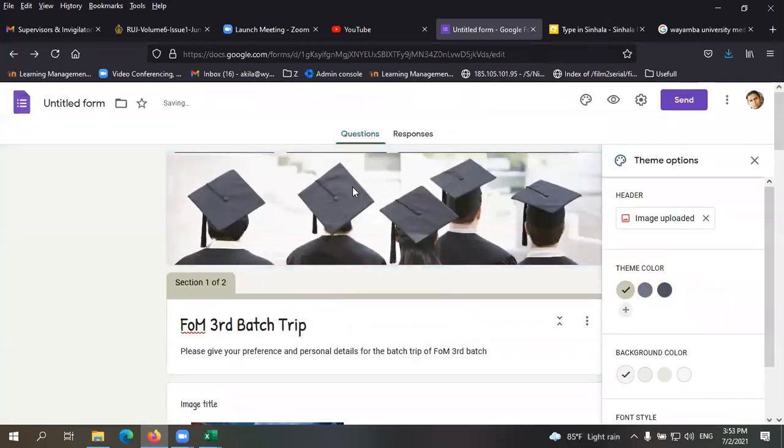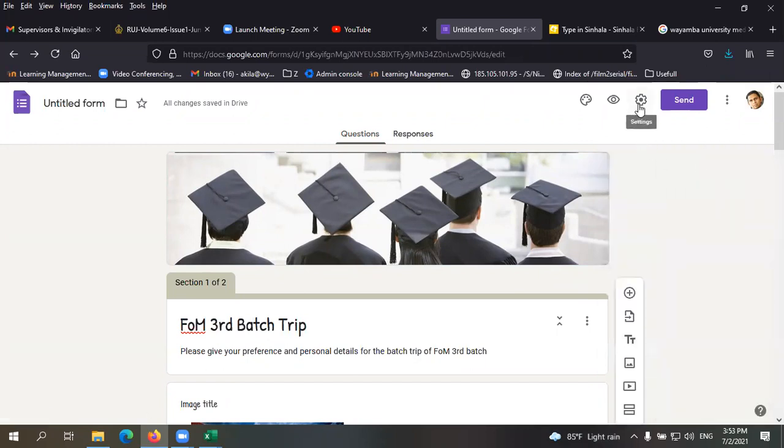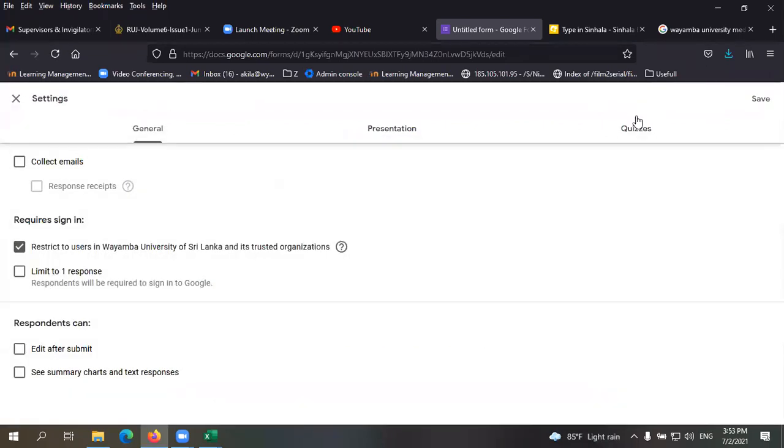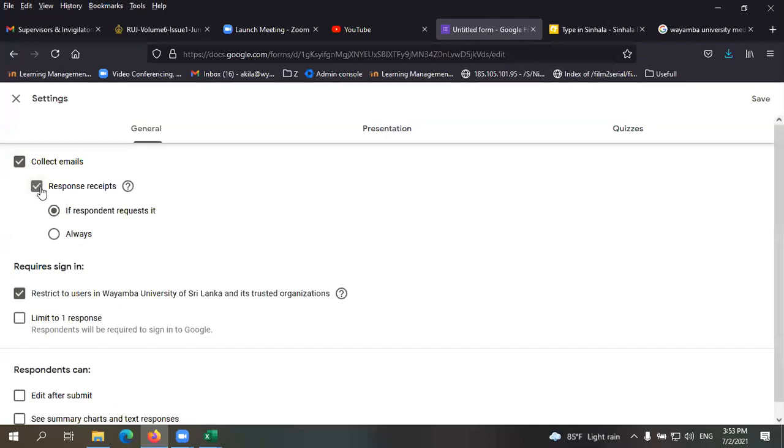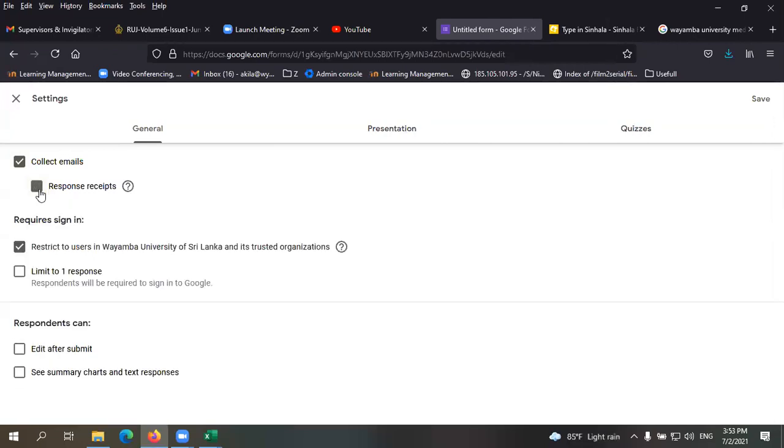So see, that will be added as the heading of the form, right? So those are theme options. And these settings are very important. You can collect email. So that means when other people submit your form, it will create a list of emails that we have received submitted forms from which people.